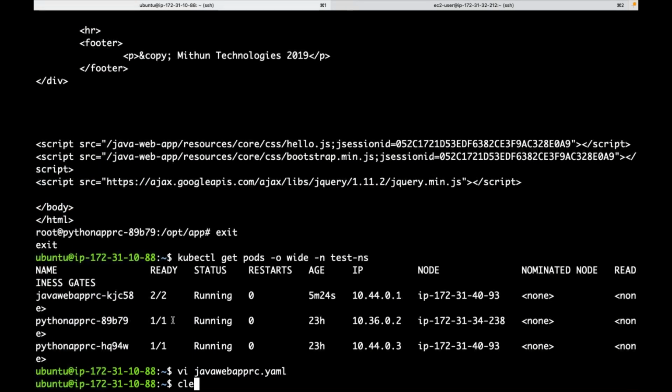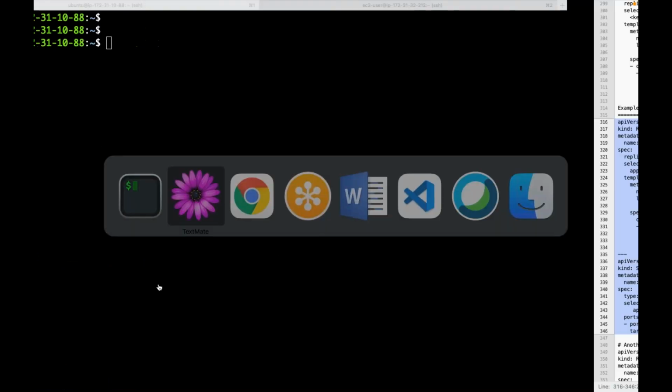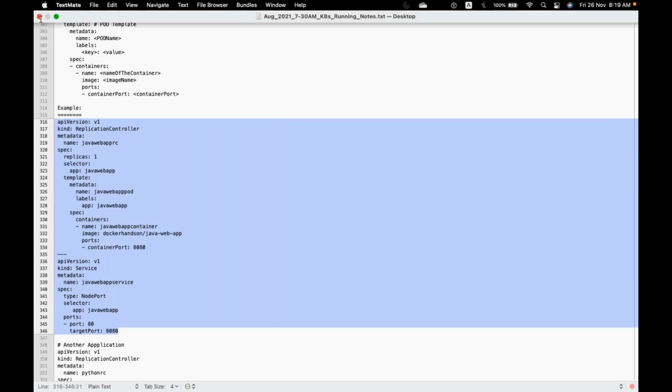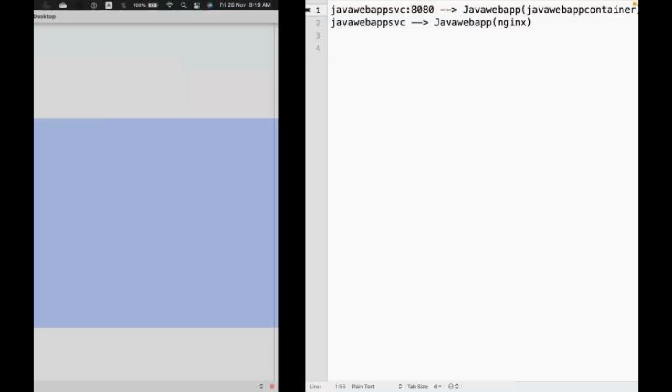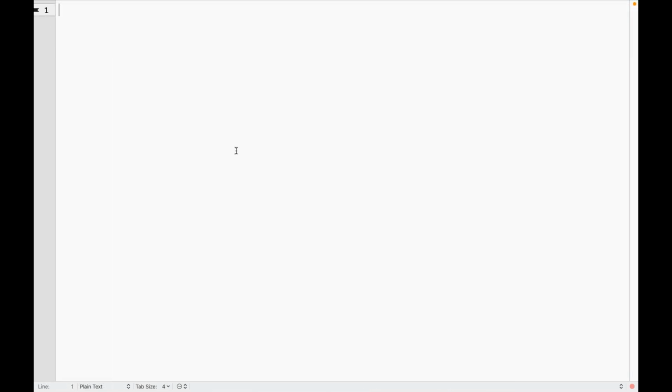Now let's come back to our actual topic. We have a replication controller. The way you have a replication controller, we have other controllers: replica set, daemon set, deployment, like this. We have a pod, we have a replication controller.